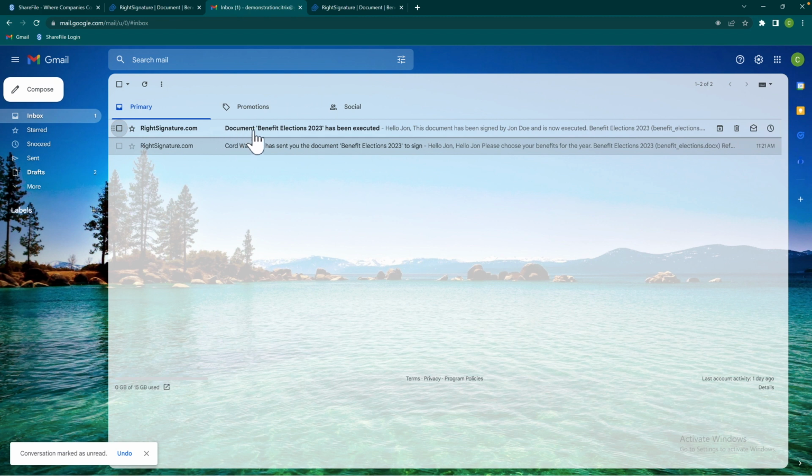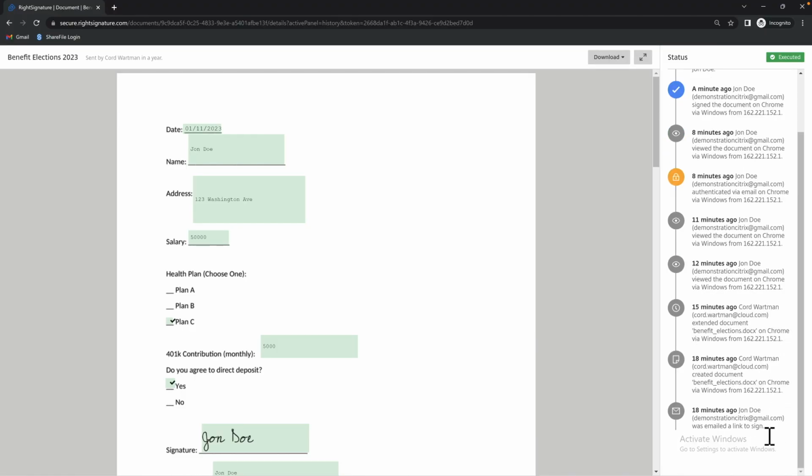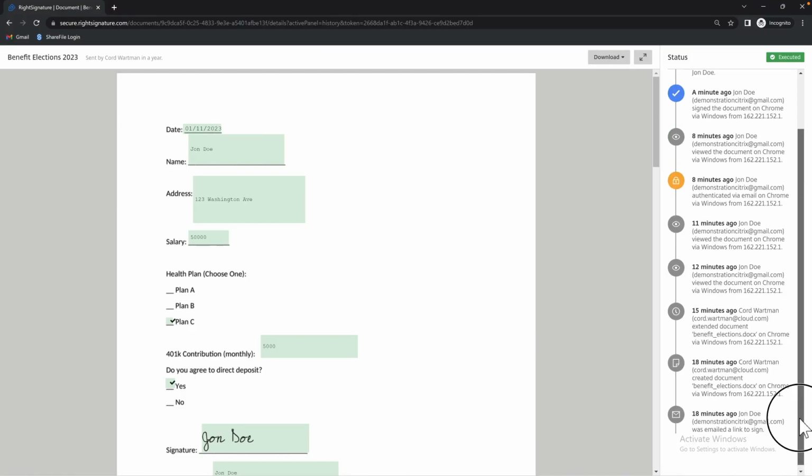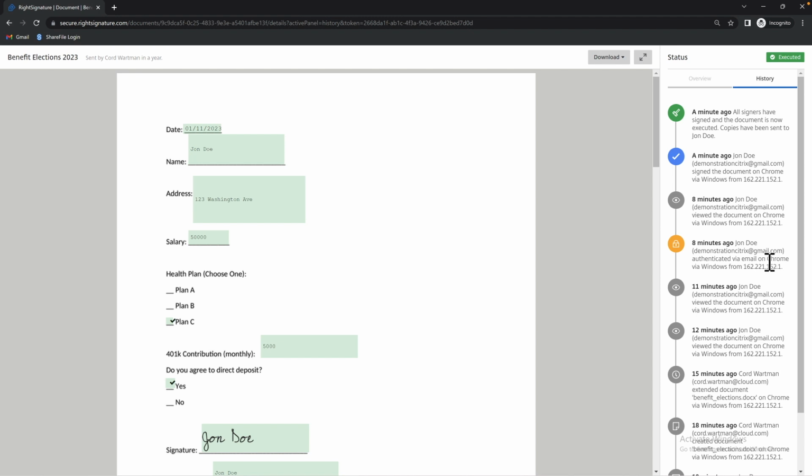So now the document's been completed. The customer gets notified that it has been executed. They can come in here. They'll see that it is executed, and they'll have the option to view that document. As you can see here on the right, there are a number of history events they can see, from when we originally extended the document expiration to when it was accessed, viewed, and completed and executed.